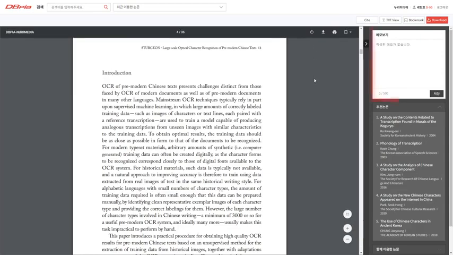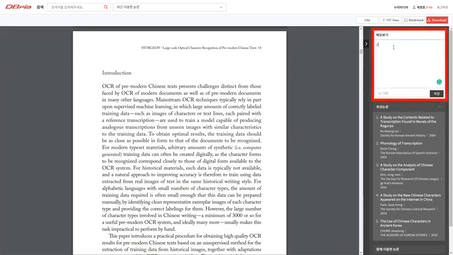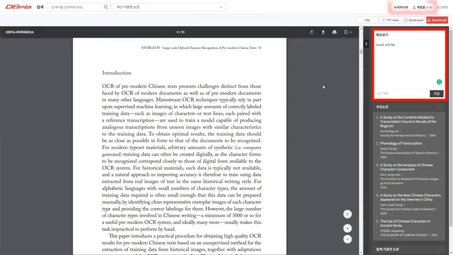Also, there is a memo option on the right side. When you read the article, you can write notes to remember information or parts that you want to refer to. All the notes you wrote will be organized in the DBpia library. However, before you write notes, make sure you log in to DBpia with your personal account.